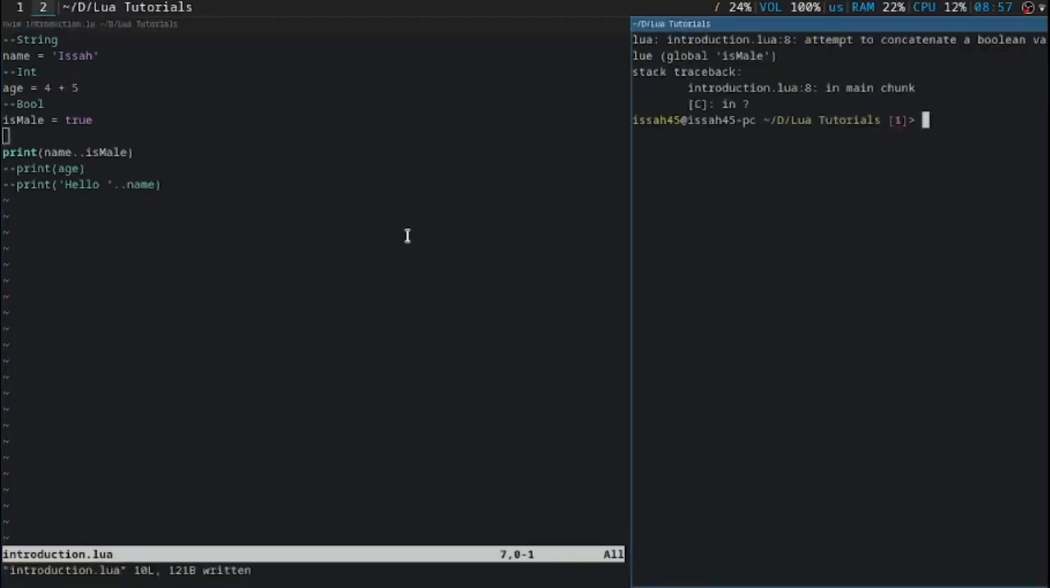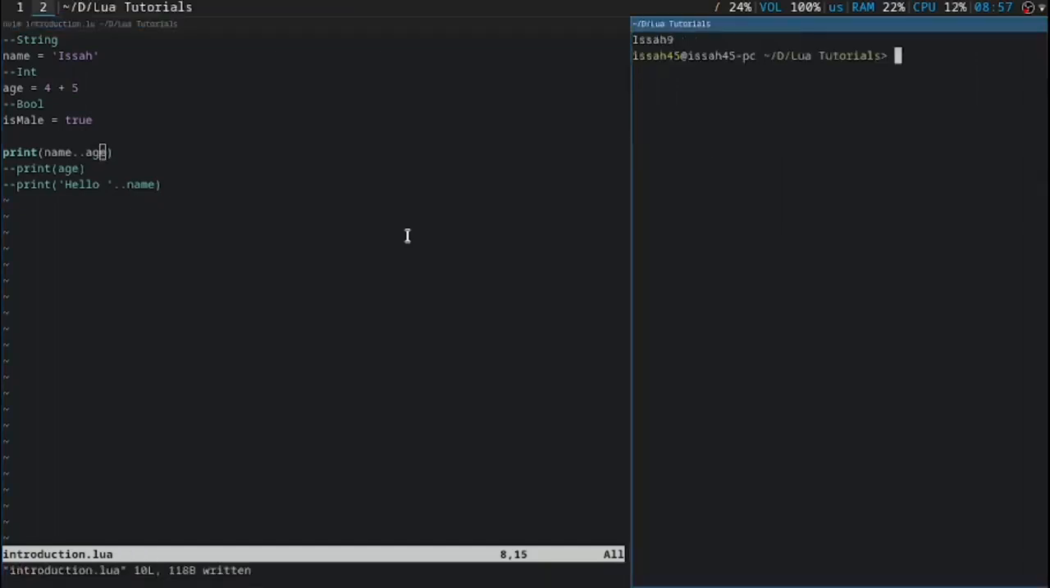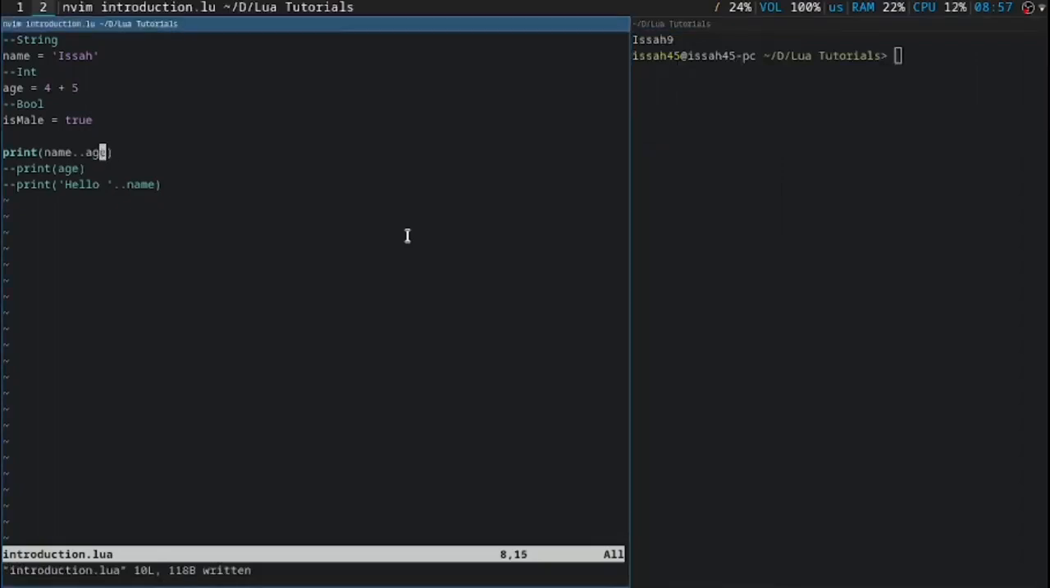We run it. It's going to show an error. That error is saying that we're trying to join a string with a boolean. If we try it with an integer, so let's say we try it with the age variable, it's not going to show any errors. The reason for this is because if you join a string with an integer, it converts the integer to a string using the toString function.